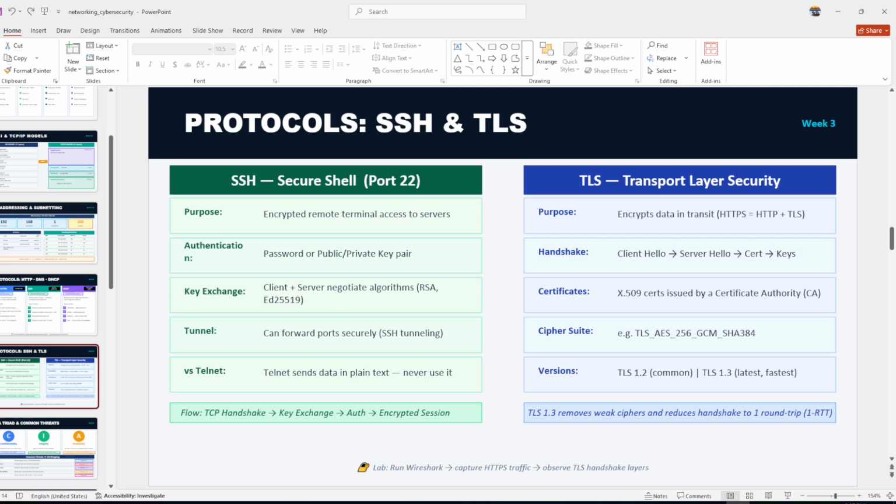Now you have authentication methods. How are you authenticating? Whether you put a password or a public or private key, then it will allow you to access SSH.